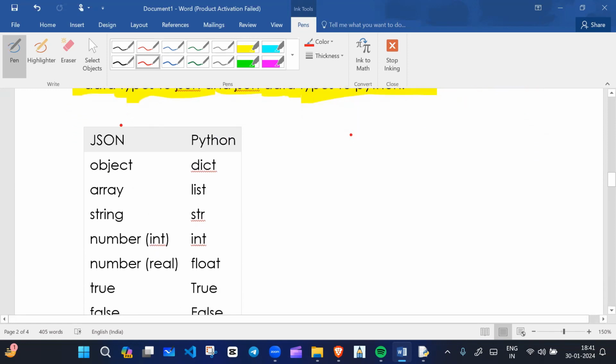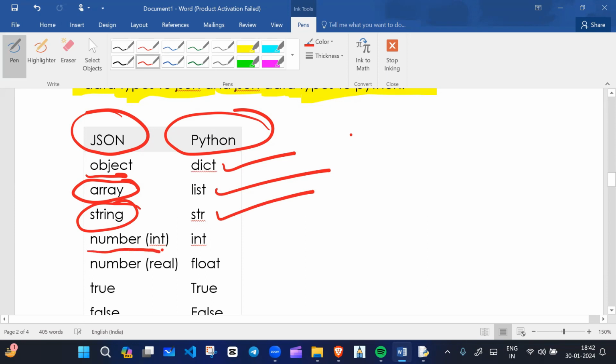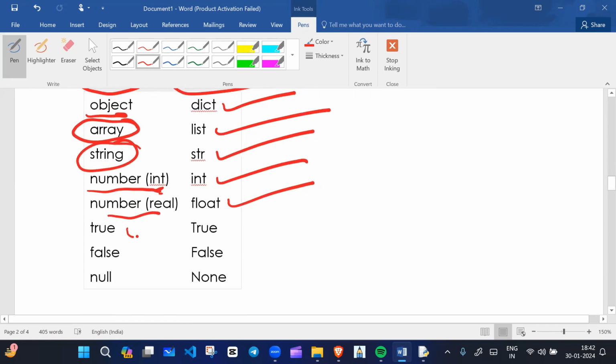For example, if we talk about data types of JSON, in JSON we have object, but in Python we have dictionary. In JSON we have array, and in Python we have list. In JSON we have string, and in Python we have str. Number is like integer, int, and here int. Number is like real, and here float data type. True, here T is capital, false, here F is capital. Null, here None.